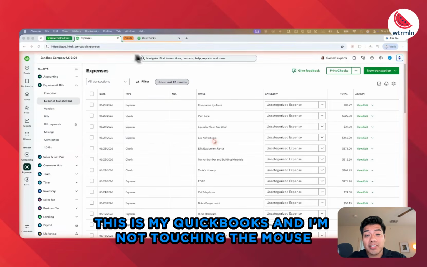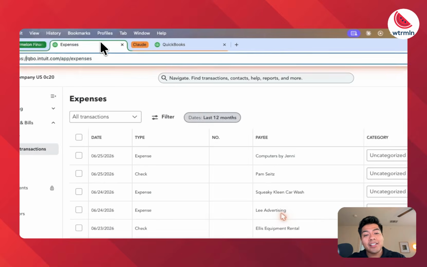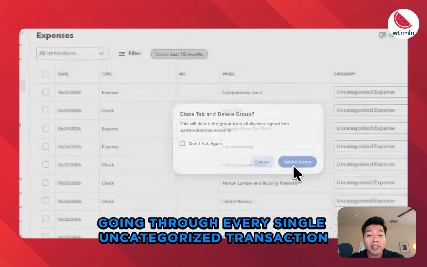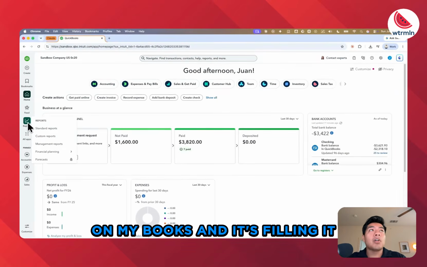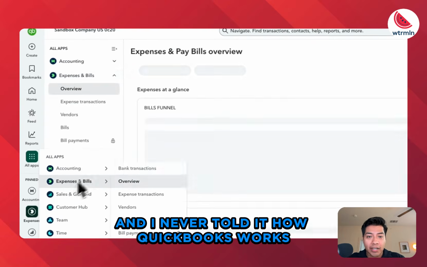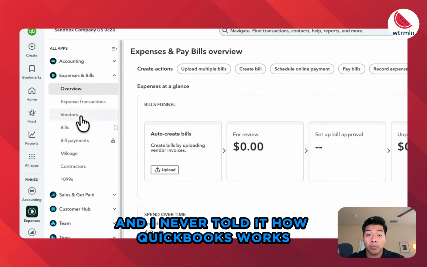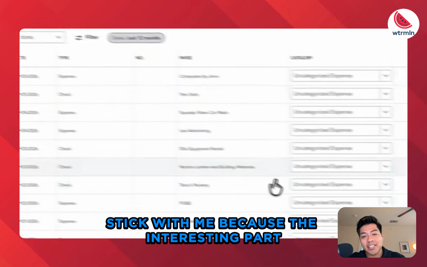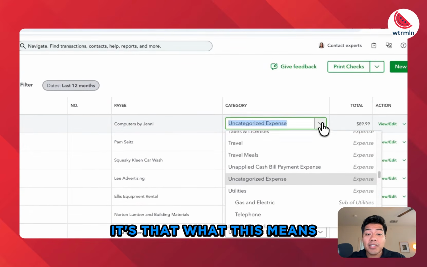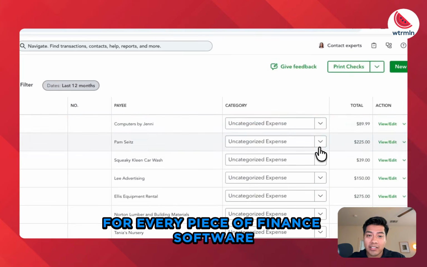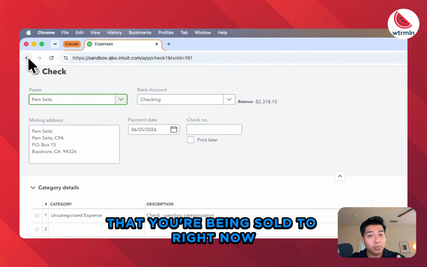This is my QuickBooks, and I'm not touching the mouse. Claude is basically going through every single uncategorized transaction on my books, and it's filling it one at a time. And I never told it how QuickBooks works. Stick with me, because the interesting part isn't that I can do this, it's what this means for every piece of finance software that you're being sold right now.